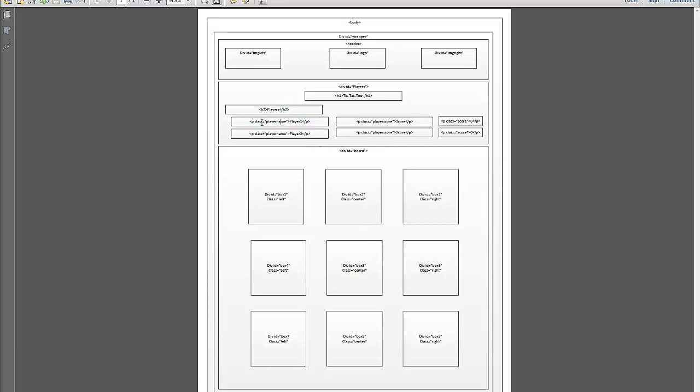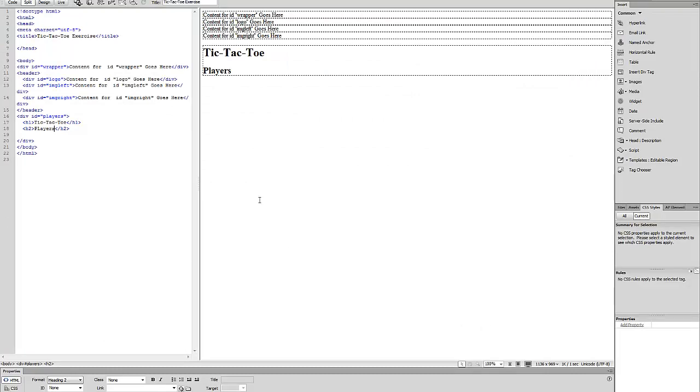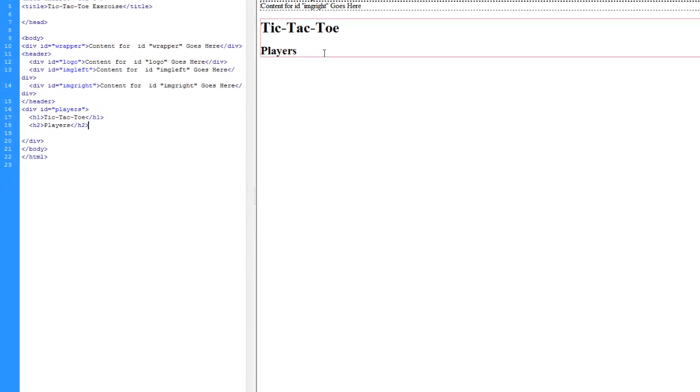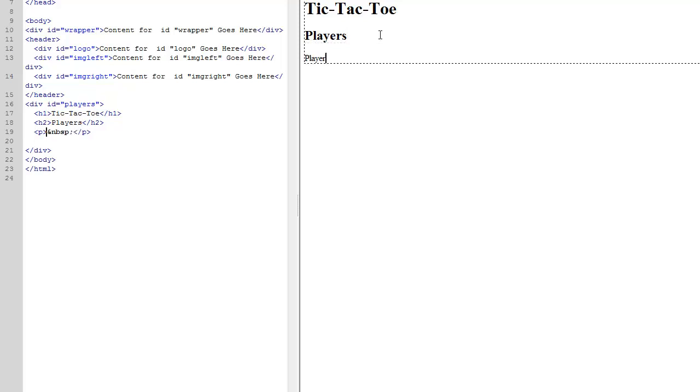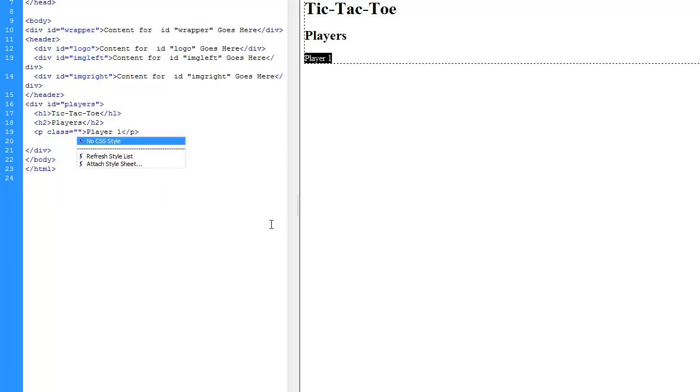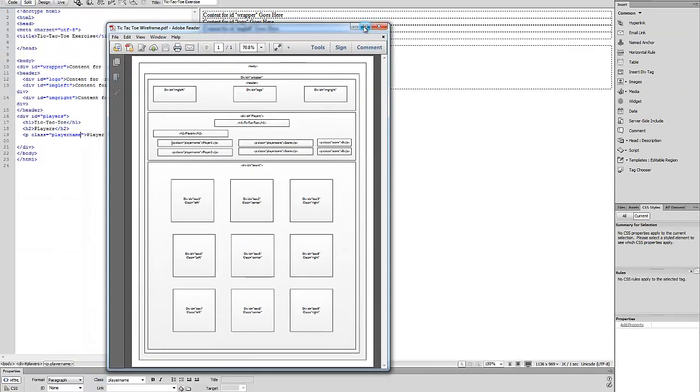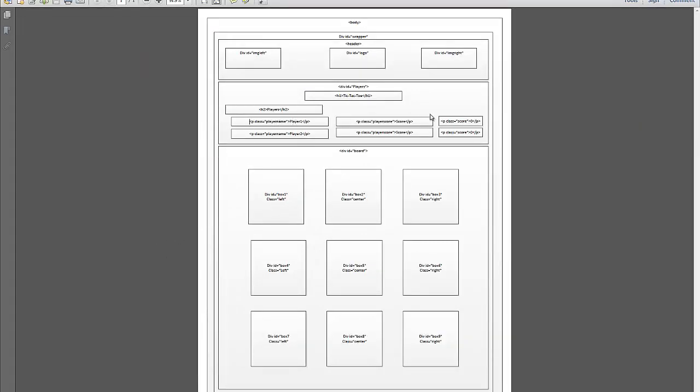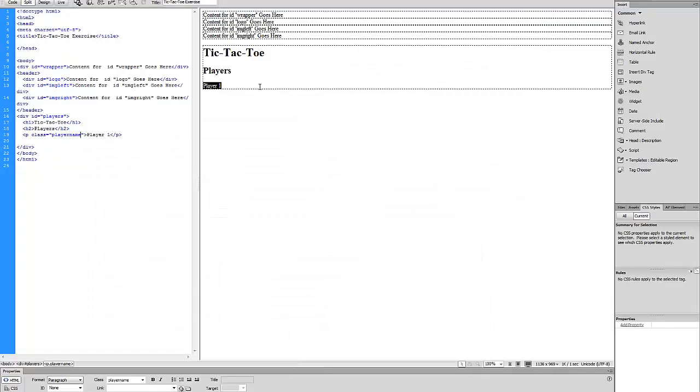No, I'm not going to copy that because it's got smart quotes. Player 1, and I want that paragraph to have a class of player name, and that's just coming off of this information right here. Get the class of player name, and that should say player 1.